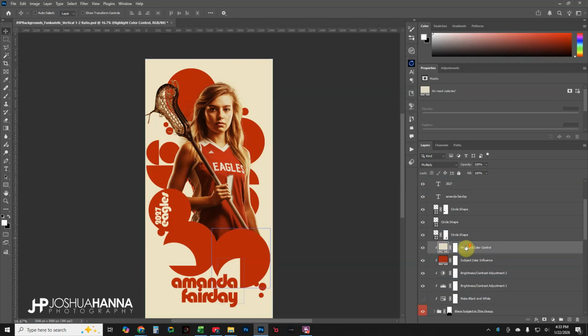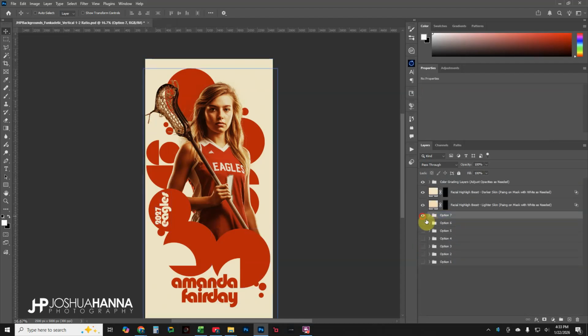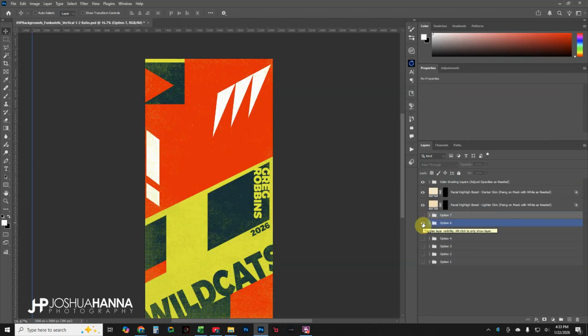Okay, so let's go up, let's collapse this one, and let's take a look at the next one. So here's the next option. A little super funky one. To me, this has almost a cool motocross type of feel to it. I think it's super cool.